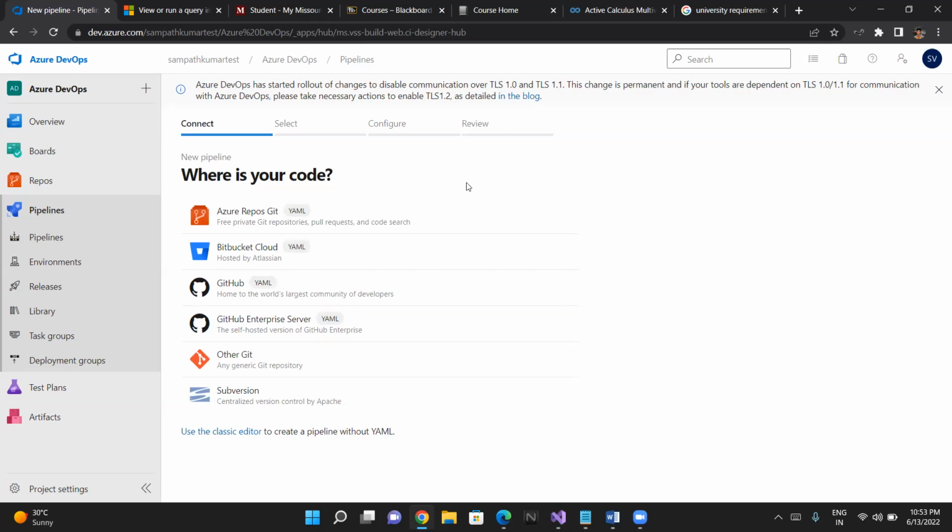Before we create the pipeline, let me tell you there are two categories for creating a pipeline. One is using the classic editor, which is completely UI based, so you will have predefined tasks. You will be dragging and dropping those tasks and using them for your build. There is one more, where you will be using a YAML pipeline. We will be seeing both. To start with, let's begin with the easier approach, that is using the classic editor. Now you see below there is one link, use the classic editor.